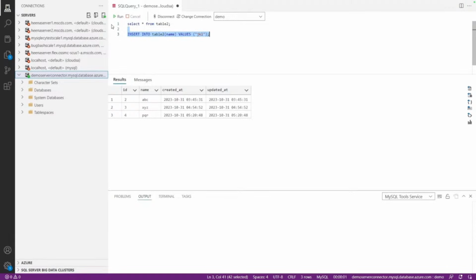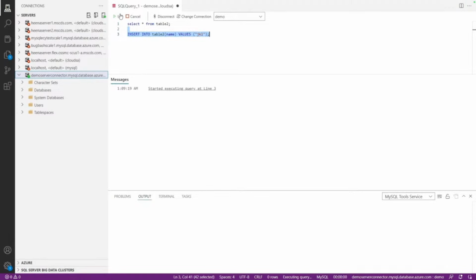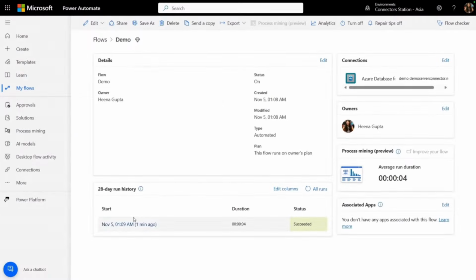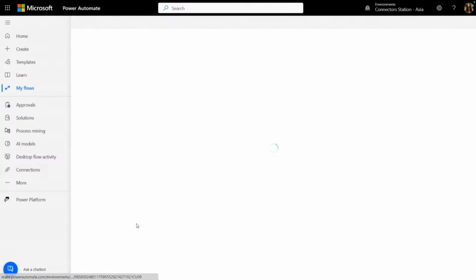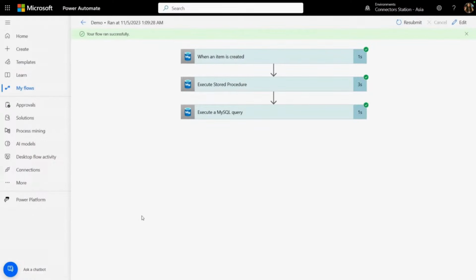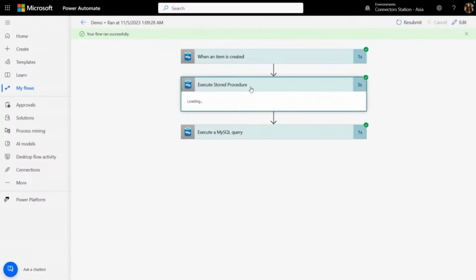Now we'll be inserting our data into the table. After inserting the data, a new row will be inserted into the table. Now let's see if our flow has been executed or not. As you can see, our flow has been executed on the trigger that we had created. We shall check the outputs of each of the actions that we created.